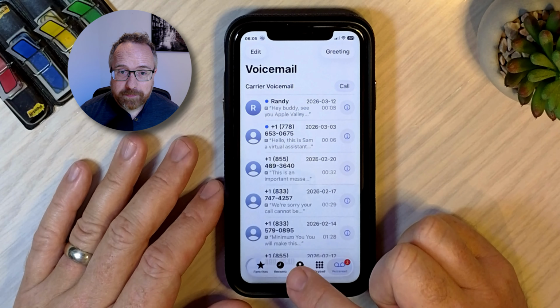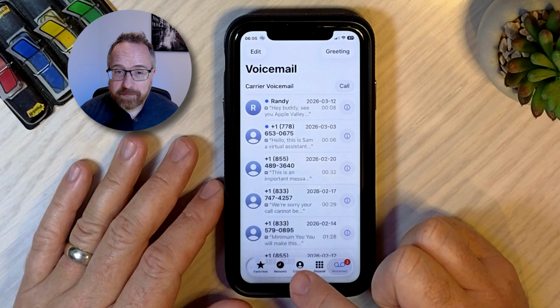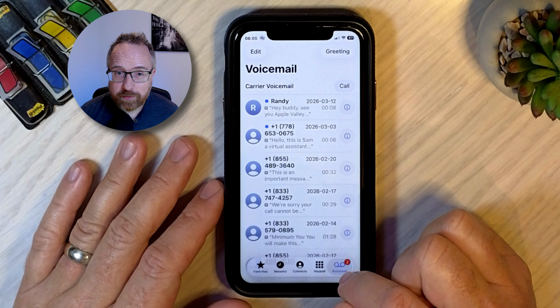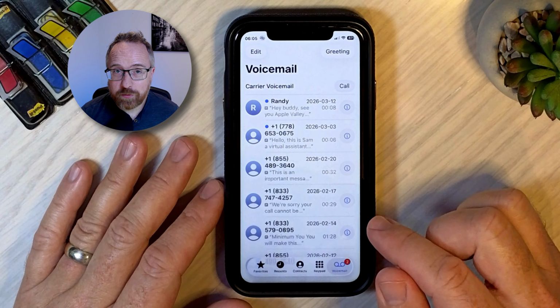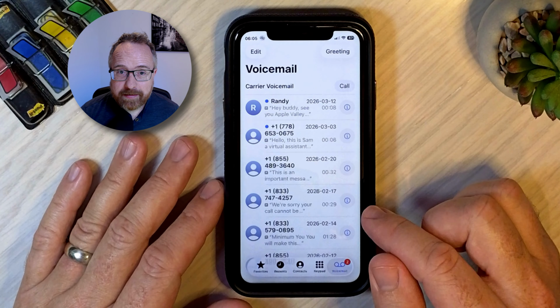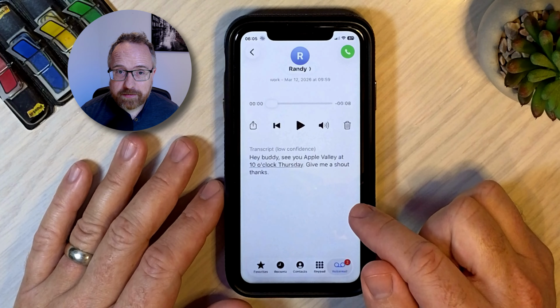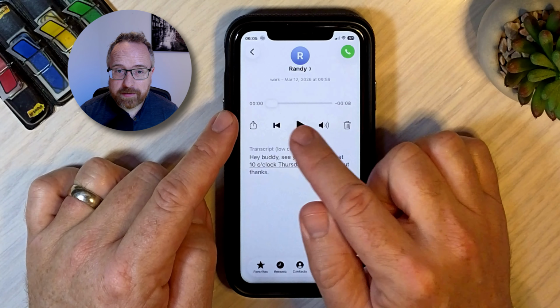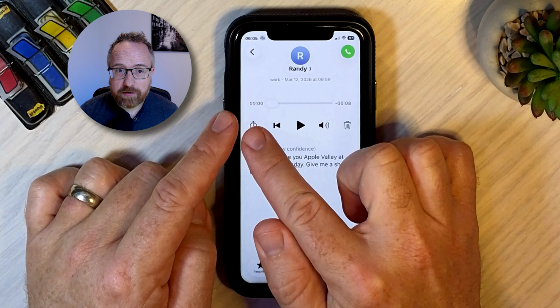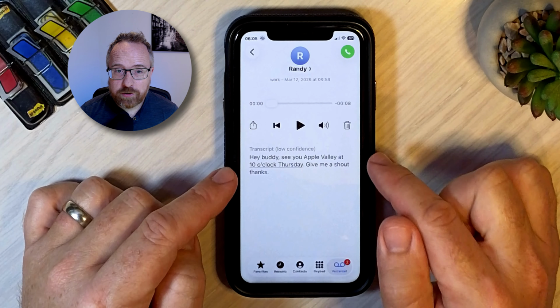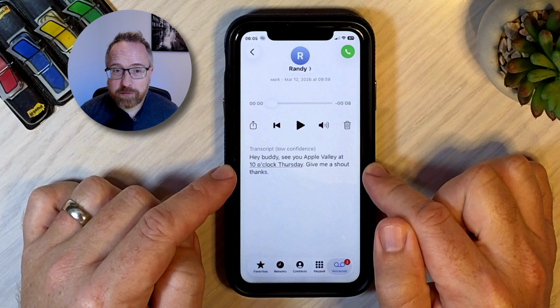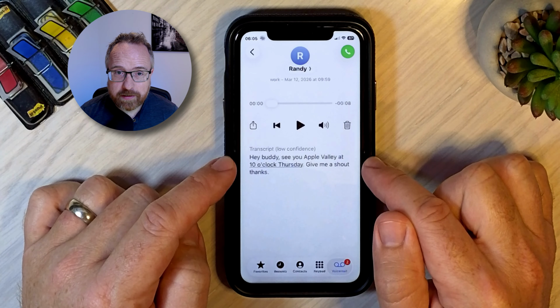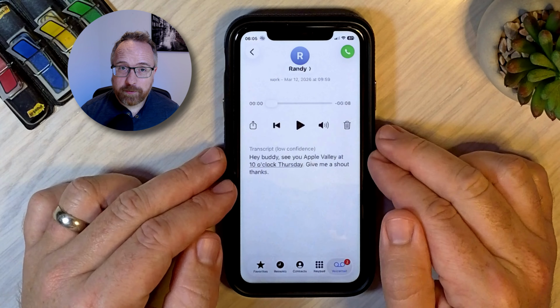Okay, so now that we have that greeting created, let's check out what an actual voicemail looks like. If I tap into any one of these, it shows who the call is from. It gives you options to play the message back. You can even share it right here. And it gives you a transcription of the message. Transcription can be hit or miss, but this one's pretty solid. And you can manage all of it right from your phone.